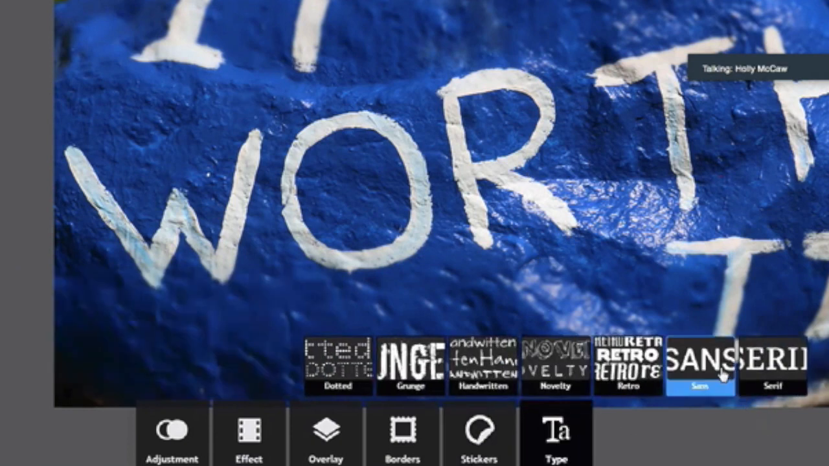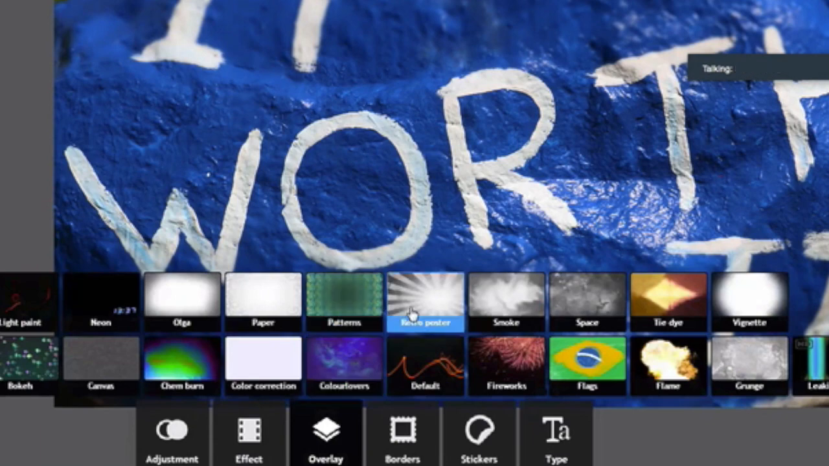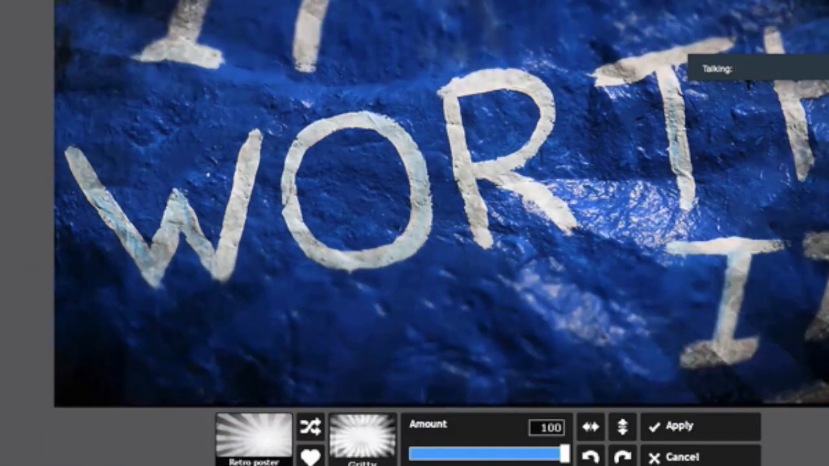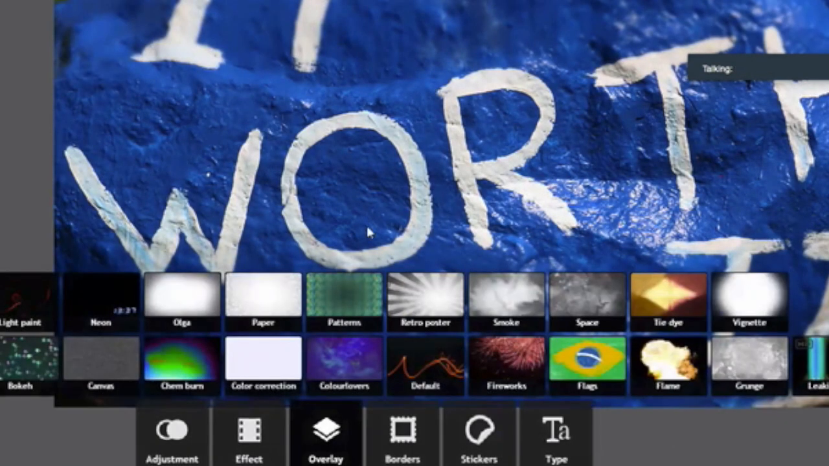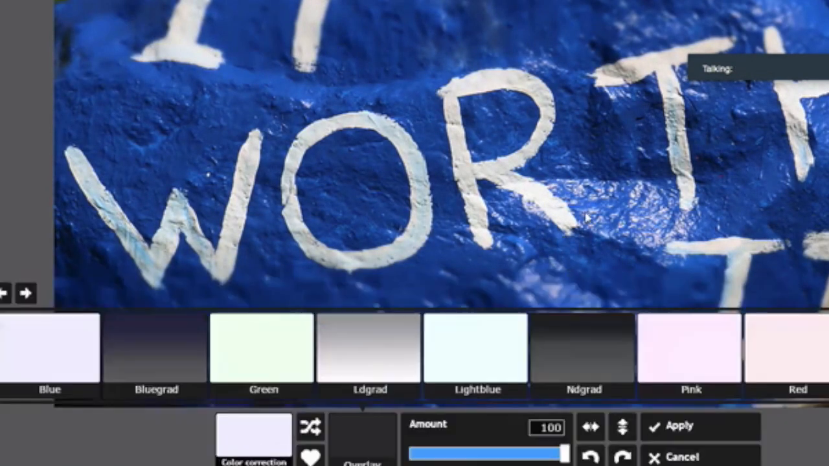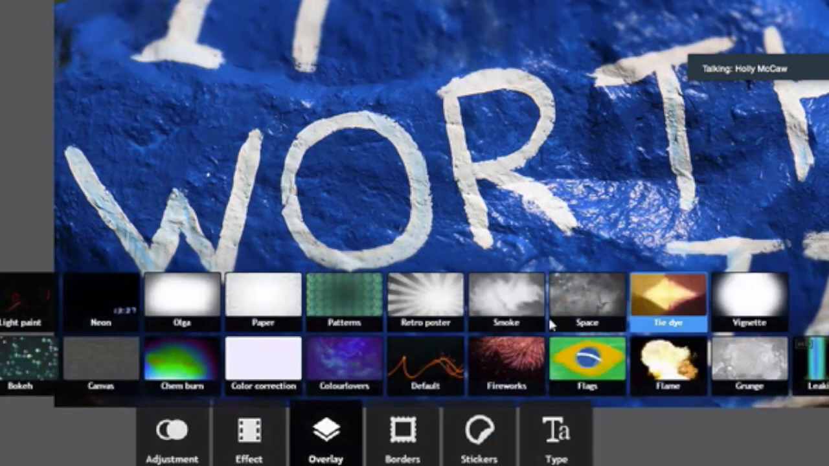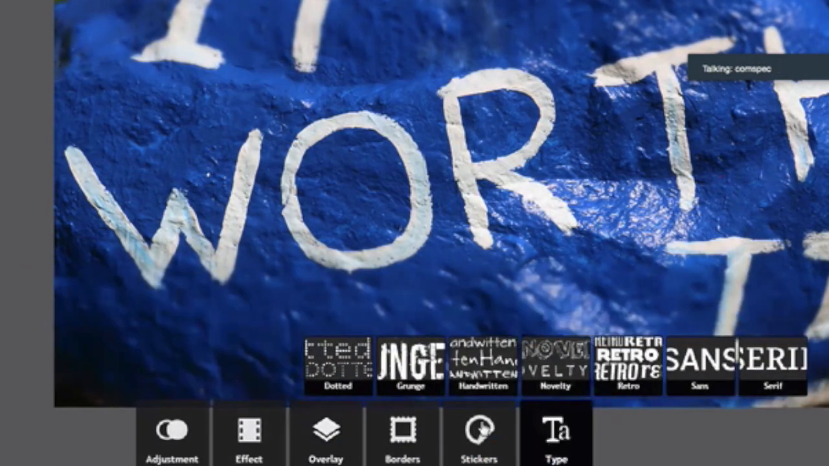Can you throw one of those overlays on there? I'm really curious what that looks like. So if you want to do the retro poster, it gives you that kind of look. Oh, okay. Yeah, and like I said, now they also have overlays that are color enhancers. So if your picture is a little too blue, too green, you can put something over it to correct it if you need to. Mm-hmm. And then type, again, you can add text.